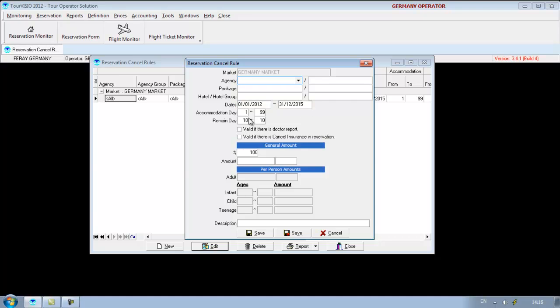Between these dates, accommodation is between 1 and 99 nights and remain date to check-in. We will charge 100% penalty for the cancellation. For example, you can enter a different amount if there is a doctor report or if there is a cancel insurance in the reservation. You can use value as here, as you see. For example, €300, or you can use 100%.